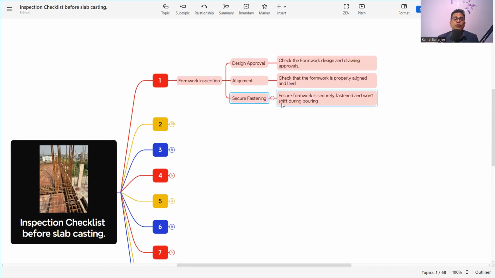Then it is secure fastening. Ensure formwork is securely fastened and not shifted during pouring. This is also very important, that every joint is properly fixed, so that during the movement of people and during the vibration or concrete pouring, it should not be displaced or shift, so that we will get the right kind of structure and the structural integrity will be assured. So these three things we need to check: the design, alignment and level, every element is there, and every element is securely fastened and joint details are proper.